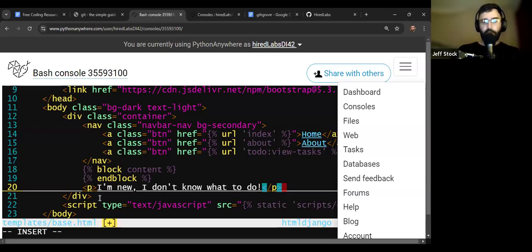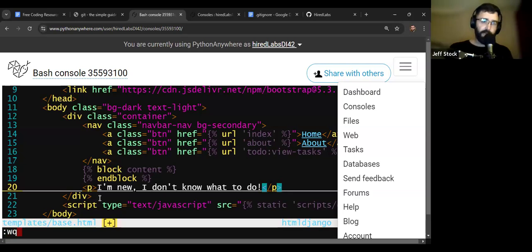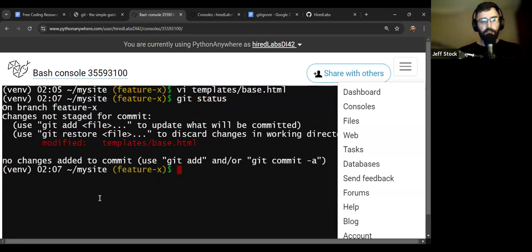But you can make a change to any file that you want. Okay. So I'm going to save this change that I made by hitting escape to get out of insert mode and :wq to come back here. And now if I do git status, it's going to say, oh, there's a change.